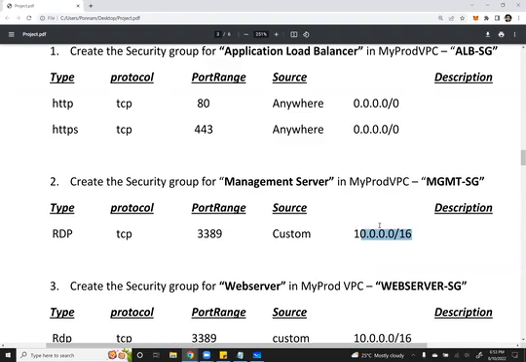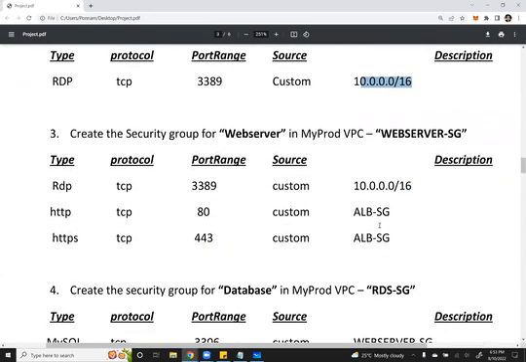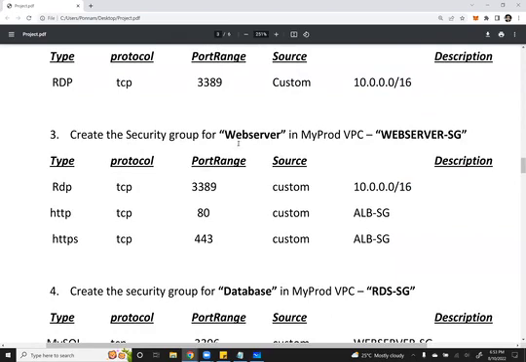No need to use public IP. Then for the web server security group, I will open the 3389 traffic only from the VPC, and 80 and 443 ports to be opened from ALB-SG, which is the security group of the load balancer.